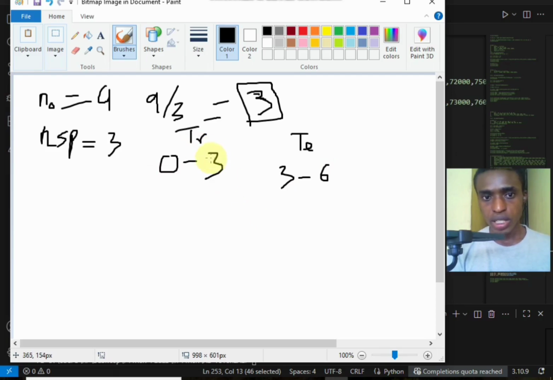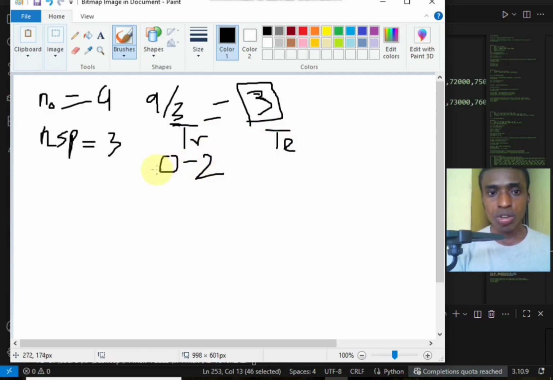This is actually supposed to be 2, but let's understand what we're doing. Let me go back. This is supposed to be our training, and this is our testing. So it's going to go from 0 to 2. The reason is basically simple. The total of this is basically 3.